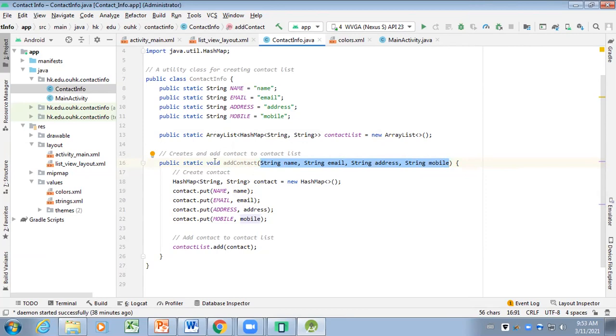Each record is represented by a map. Why do I use a map here? As a map can be used in the formation of the adaptable list view. Okay, therefore I use a map in order to store each contact info, or each contact record, as it is used in the list view.